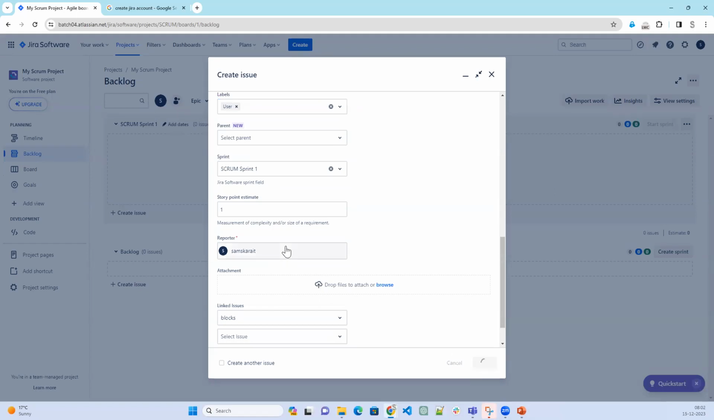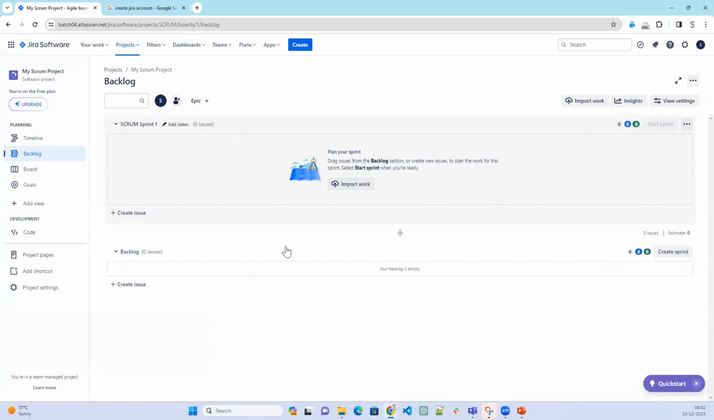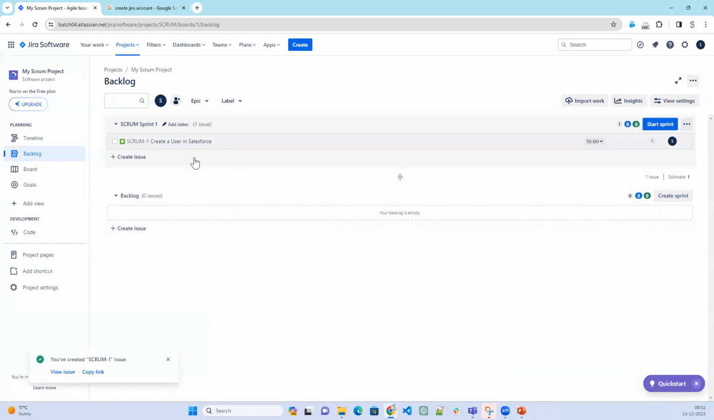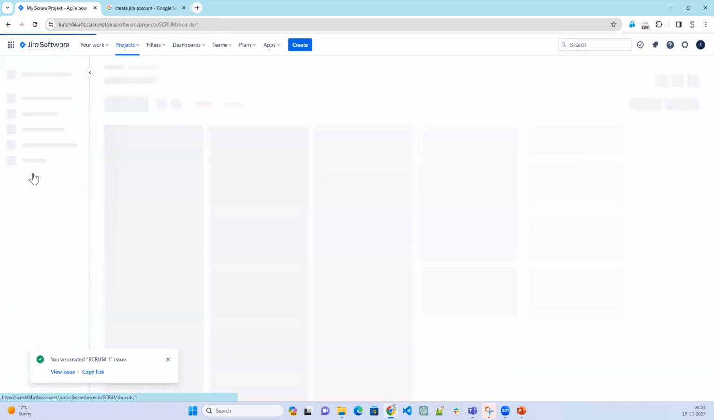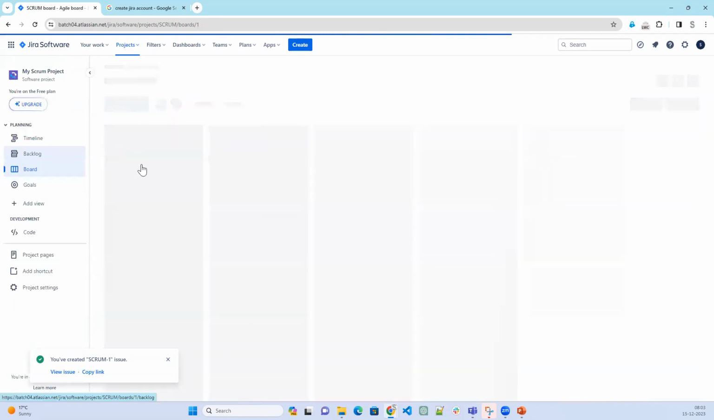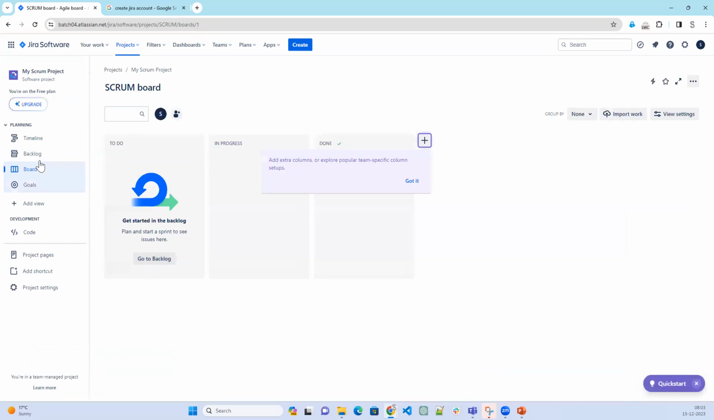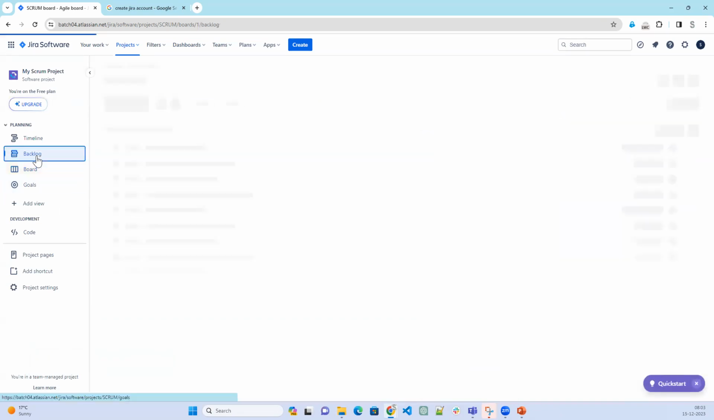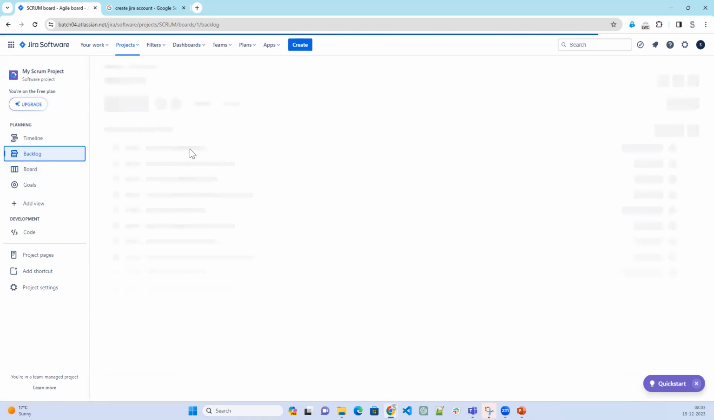Now you as a developer will not be creating this issue, so don't worry about it. This is created by the BA, but I'm just showing you so that if you want to understand what the activities will be, in that case, you can go to the backlog and just see what tickets you have, the ones which are in the backlog. If I click on the backlog, I can see one story is available in the backlog.